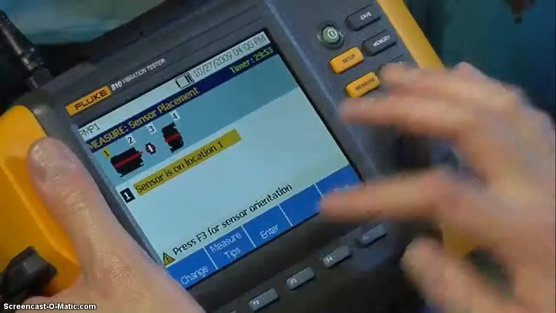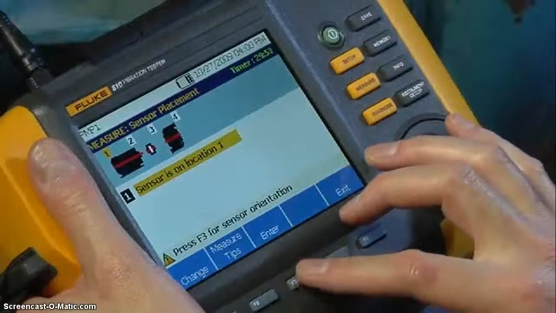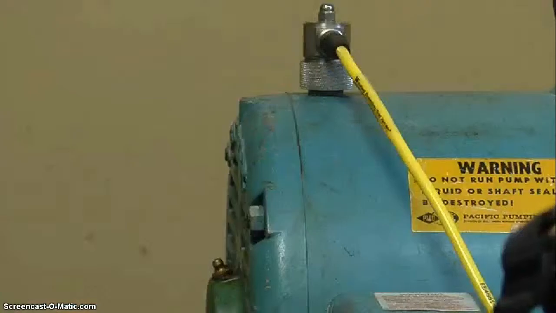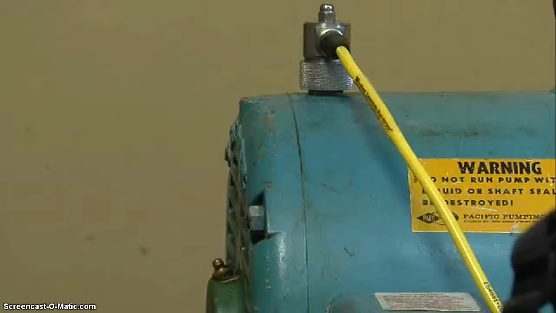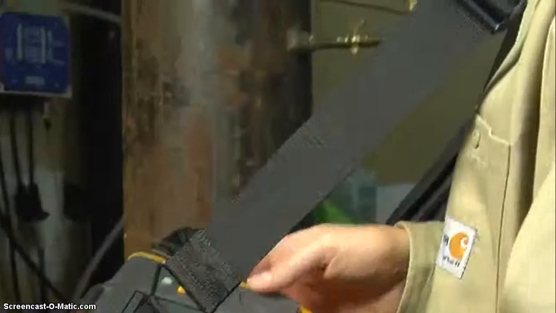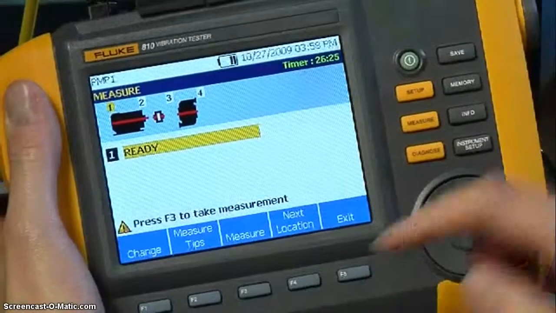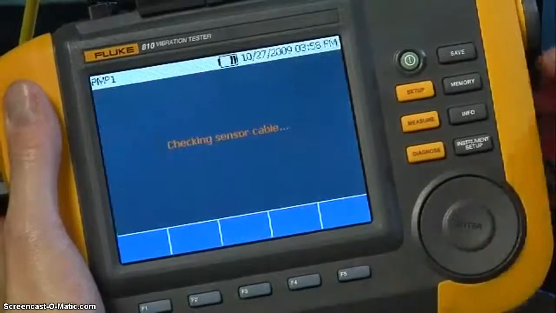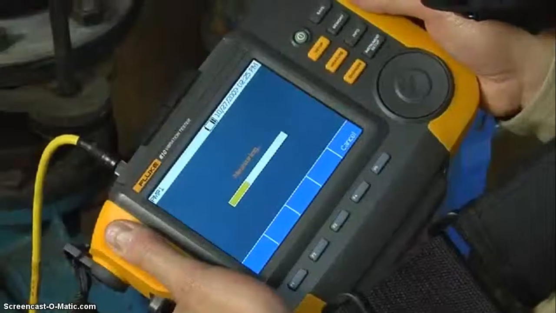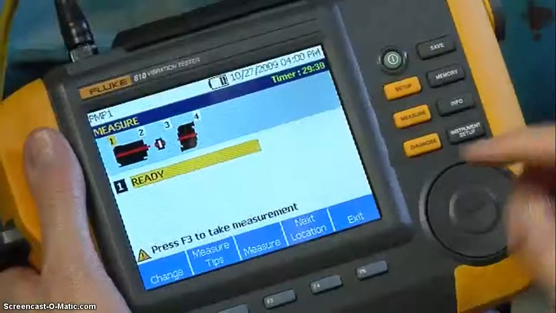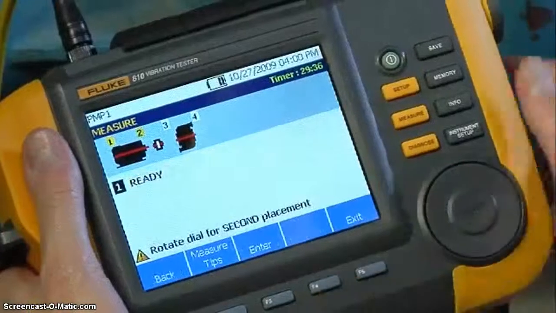Press F3 or Enter, or use the dial to select the orientation. In this case, we located the sensor at the top of the motor rather than the bottom, side, or end, and perpendicular to the drive shaft. Having completed the sensor orientation, we're ready to collect data. Push F3 to begin. Once that's done, push F4 to continue on to the next location.